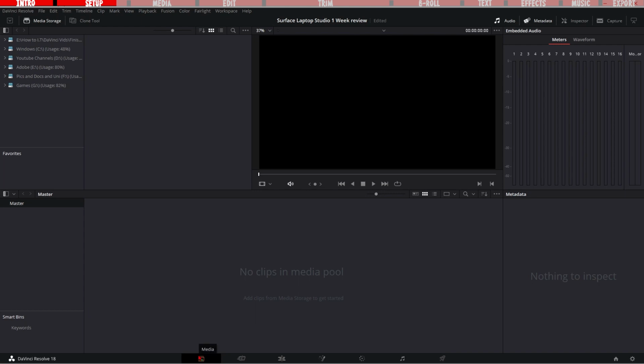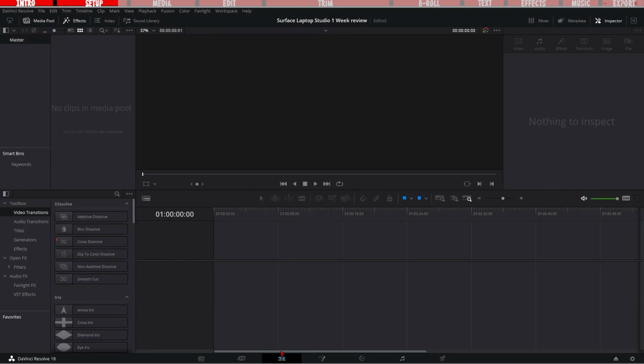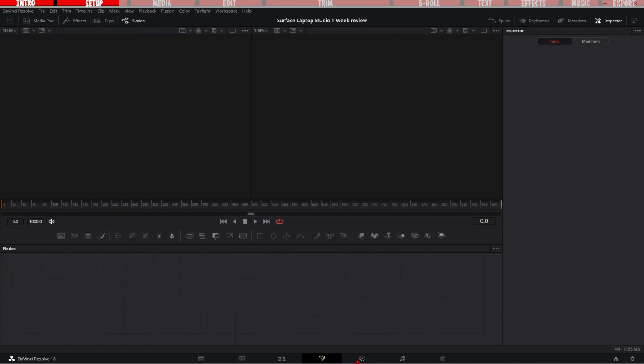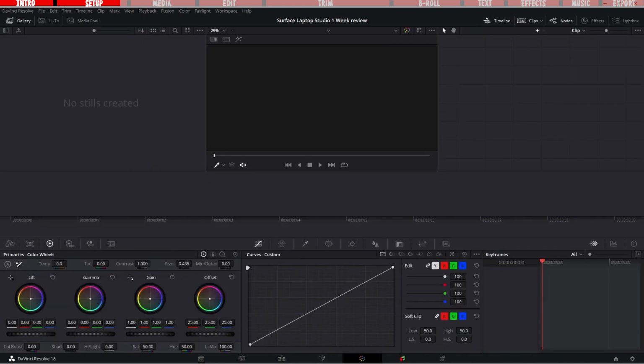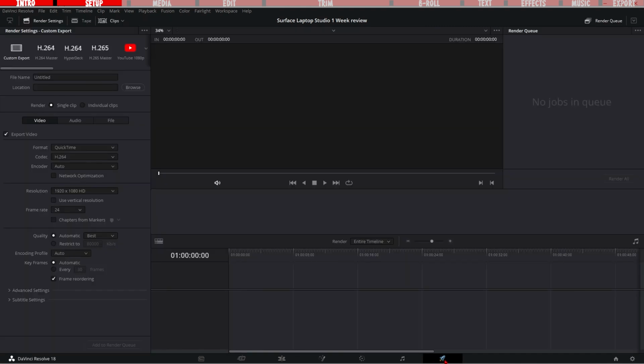So this is media, then we've got cut, then we have our editing, then we have fusion, then we have color, then we have Fairlight, and lastly we have deliver. Now if you noticed, each time I clicked on a different tab, it brought up a different workspace. This is because each of these tabs are to do something different while you're in the editing process.